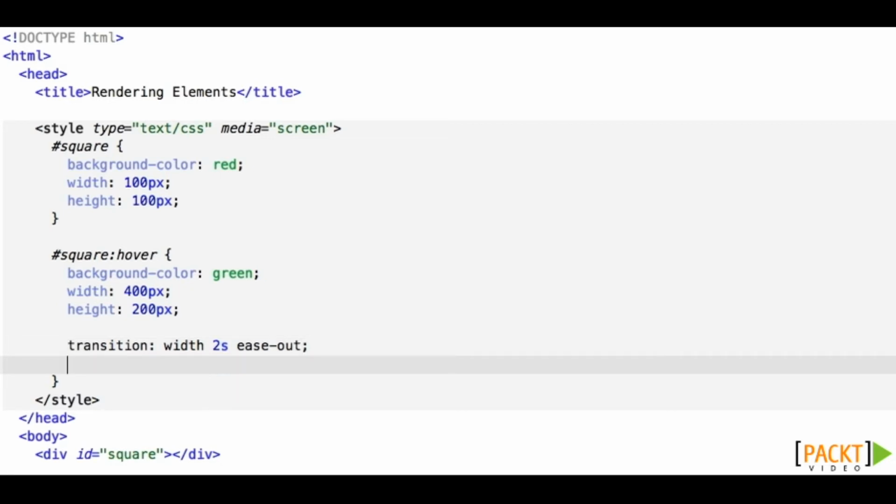The problem with transition is that it's still a spec, so we need to specify what's called the browser prefix in order to make it work. There are many browser prefixes, one for each browser, but for example, for Safari and Chrome, we can use WebKit transition. Now Opera has changed to WebKit as well. For Firefox, we need to use Moz. For IE, we can use MS. And for Opera, we can use O. For the sake of argument, let's use WebKit.